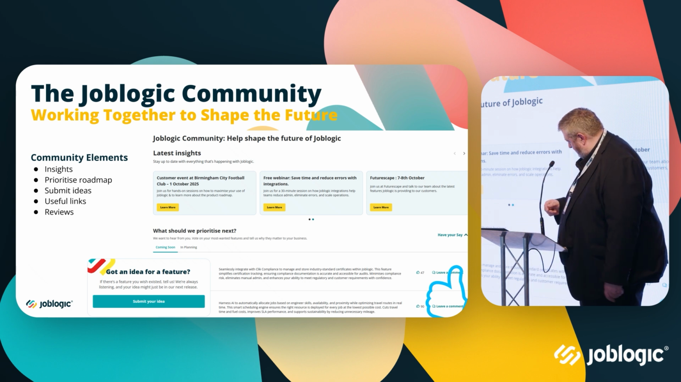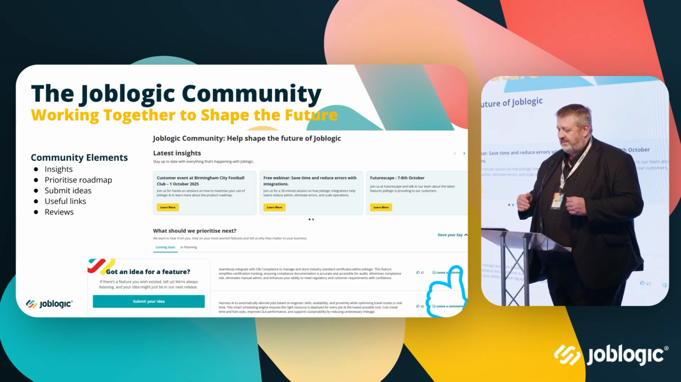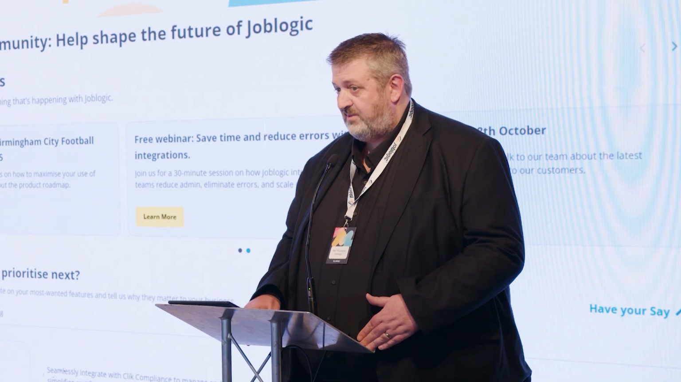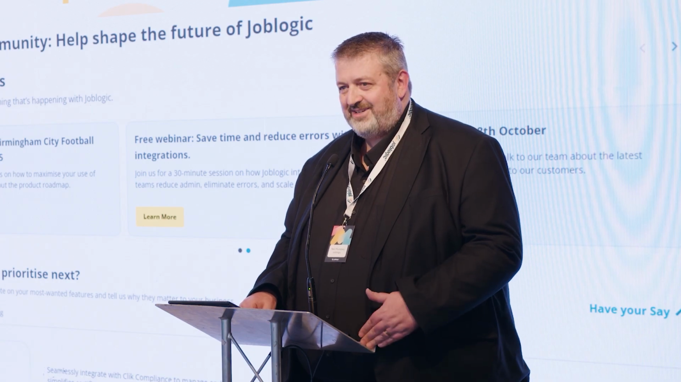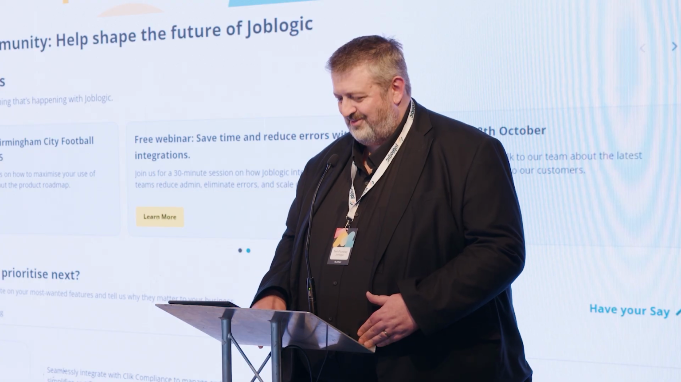There's even a section there at the bottom that enables you to submit your own ideas. So all of these are logged and used to inform and plan our future releases. Please do have a look at the community page when you get a chance, and even better, vote on some of the features coming and drop us an idea or two as well.